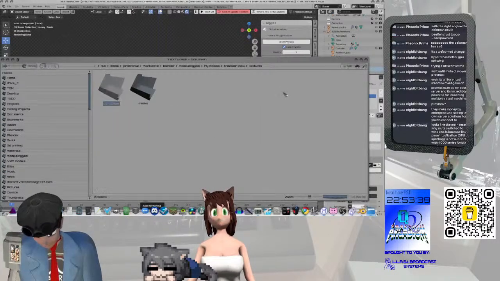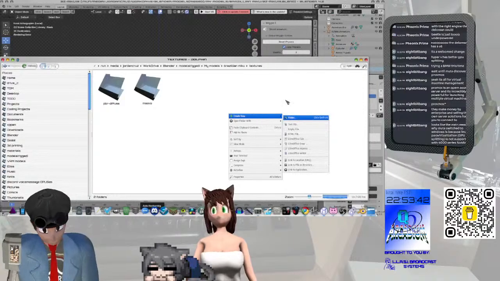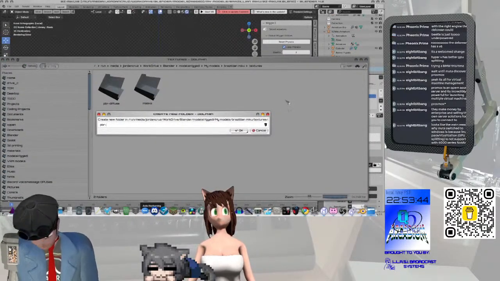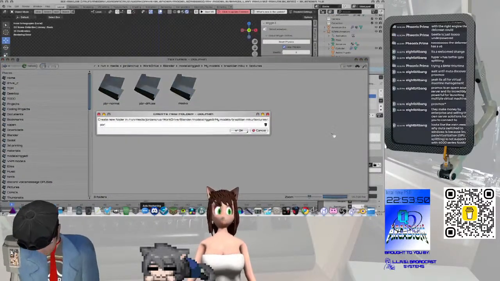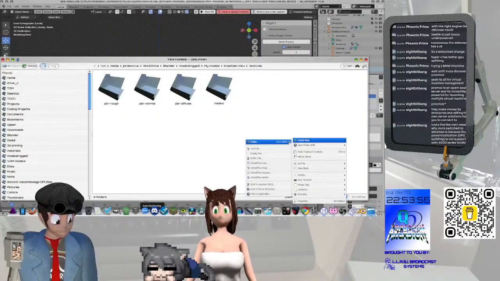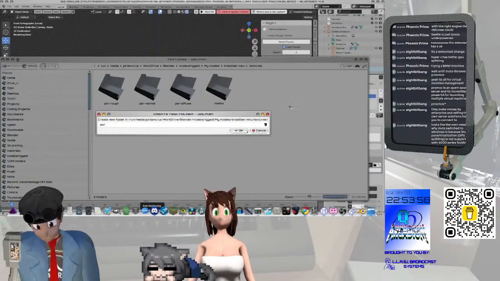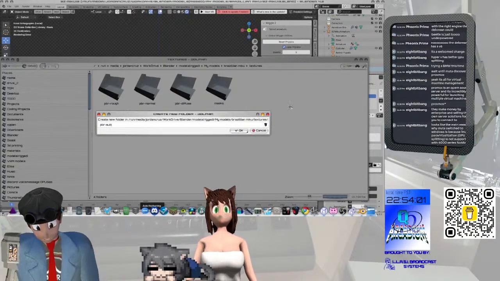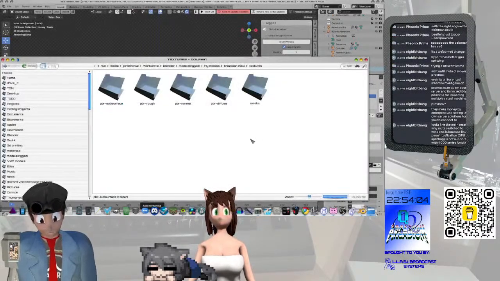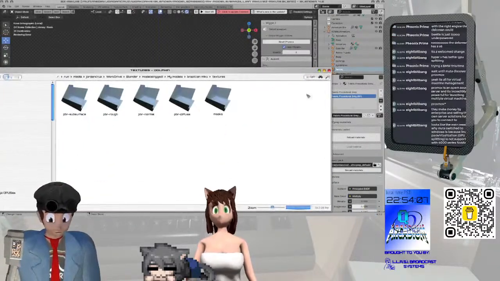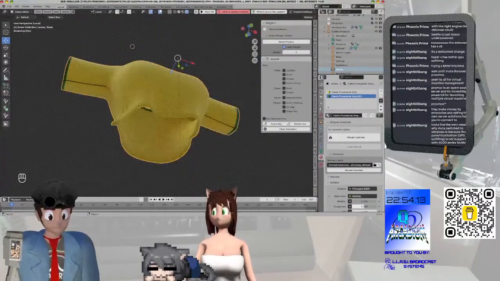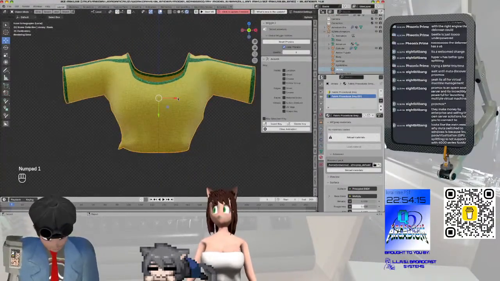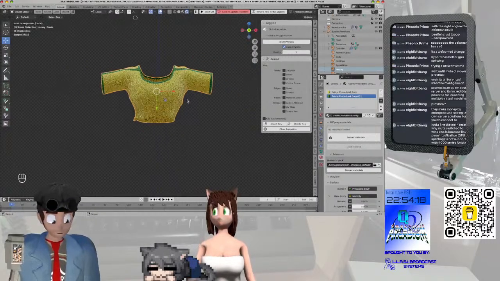PBR diffuse. PBR normal. PBR rough. And PBR subsurface. Even though I don't recommend ever baking the subsurface scattering on a model. Looks terrible. But it'll look great here because I'm not going to bake that for the Blender version.